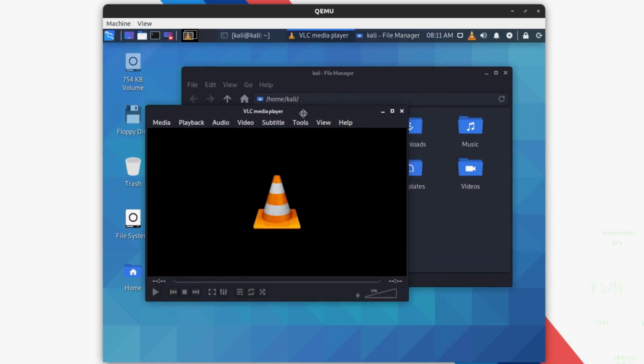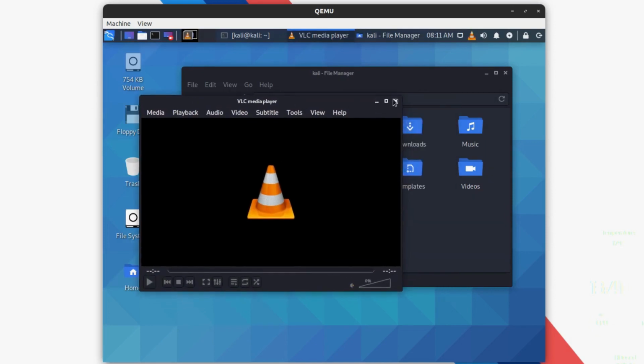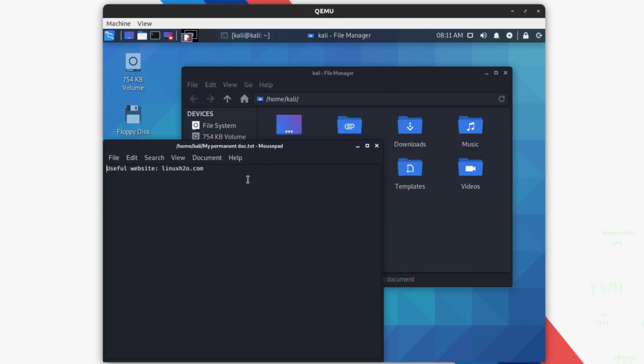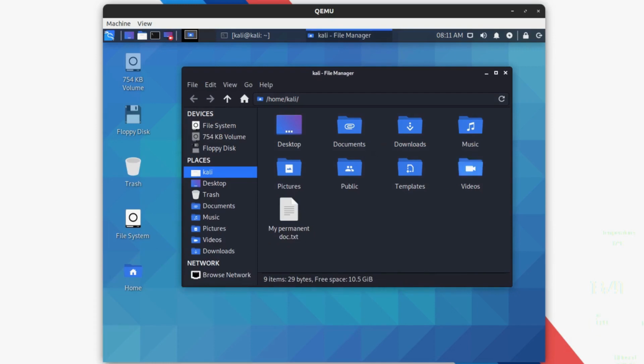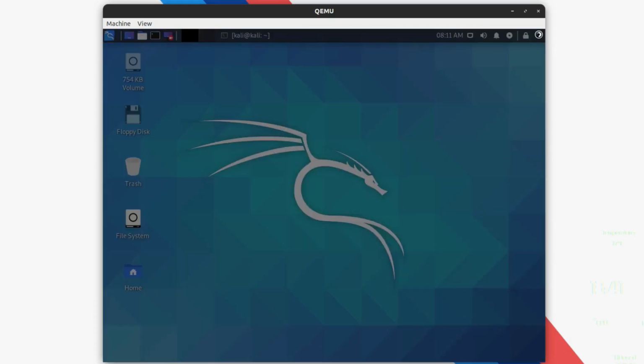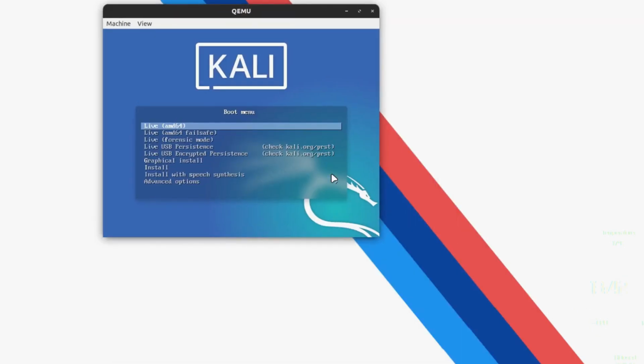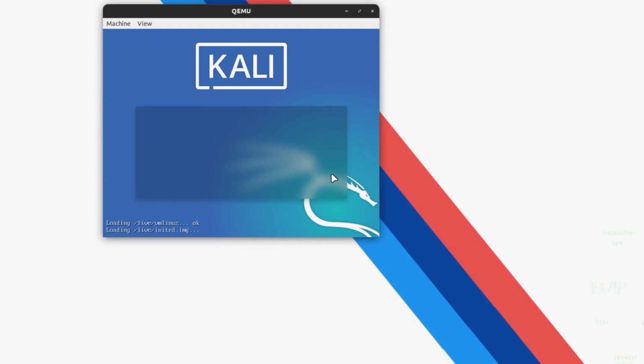So for the demonstration, we have installed VLC and we have also created this txt file that has this text inside it. So again, I'm going to restart this Kali Linux live USB. For that, I'm going to hit restart. Now again, I'm going to choose the live USB persistent and hit enter, and this will boot the Kali Linux in the persistent mode.